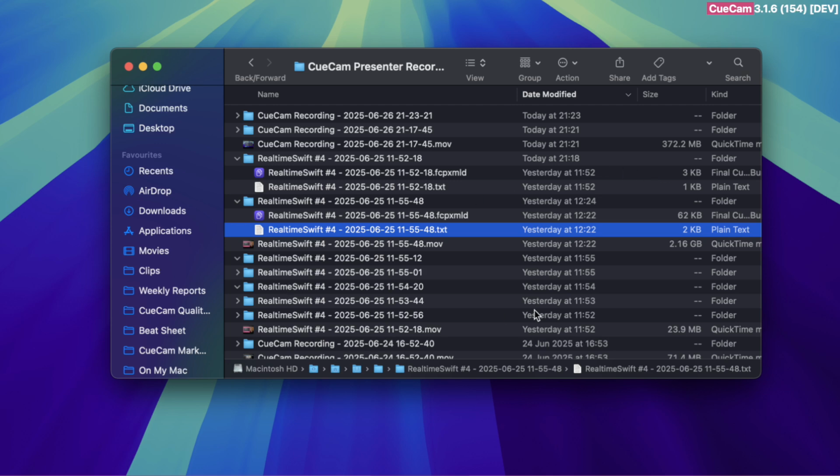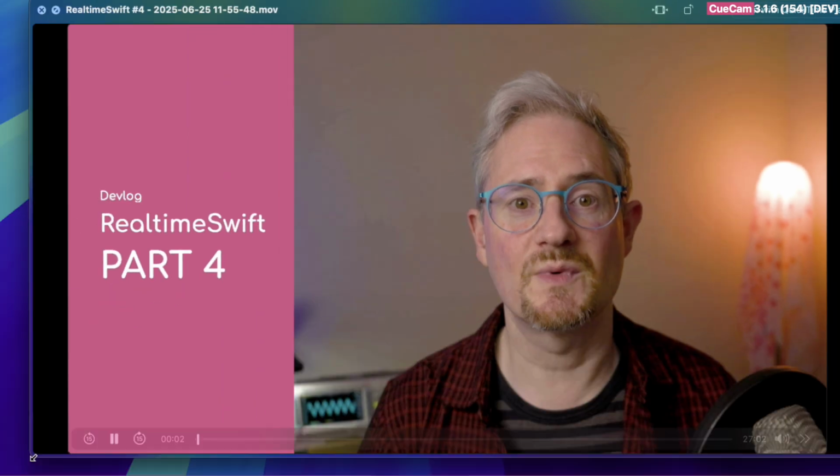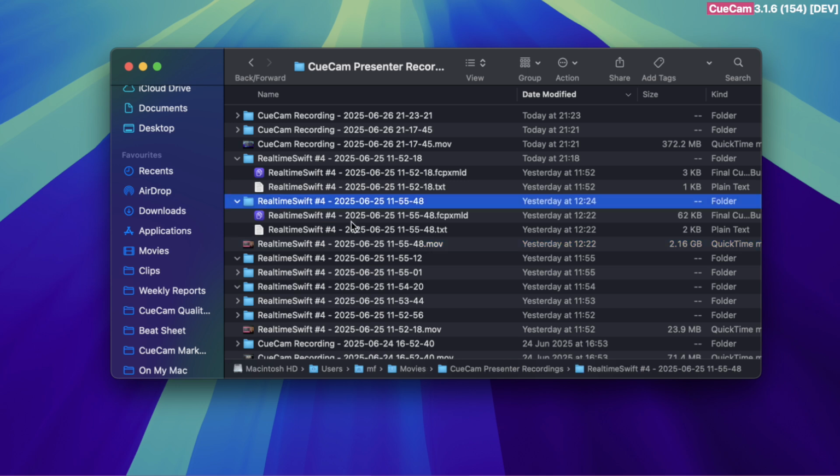What do you get when you make a CueCam recording? Well, you get the video. So this is a video I made yesterday, real-time Swift. Quick Look keeps coming in at the wrong size. But with every video, you also get this other folder.